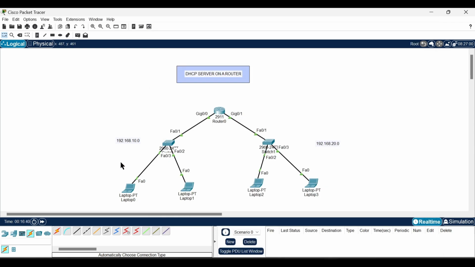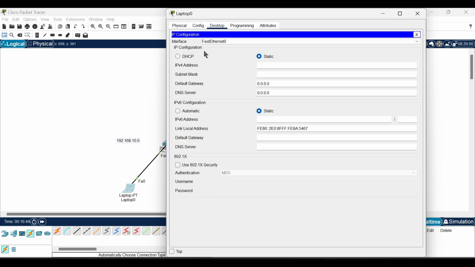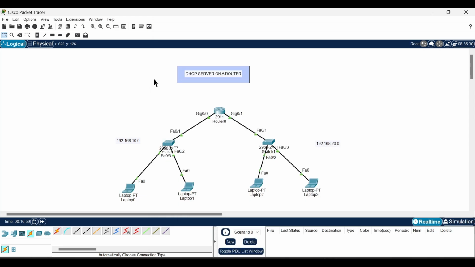So before we get into the main part of this tutorial, let's try to get an IP address from the DHCP and see if it's going to be possible. And as you can see guys, we are unable to get a valid IP address because we've not configured the DHCP server on the router. So let's get into that now.